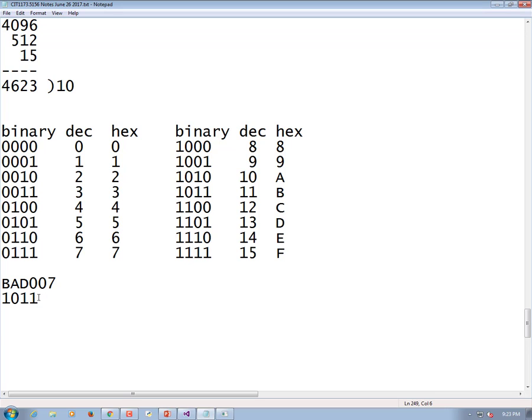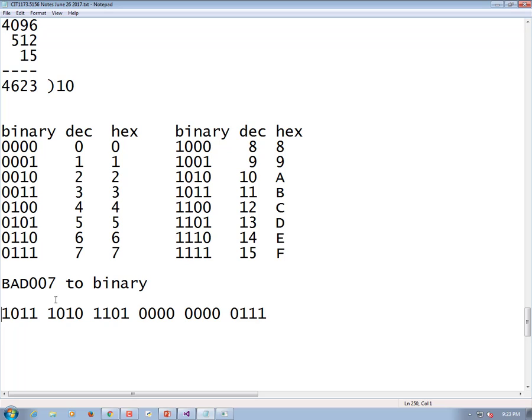1011, that's a B. I'm going to put spaces between them to make them easier to read, but in real life there are no spaces, of course. And an A is 1010. What's a D? 1101, and then a 0, all zeros. And then a 7, 0111. Wait, there were 2 zeros in a row. Okay. Then you can take the spaces out.